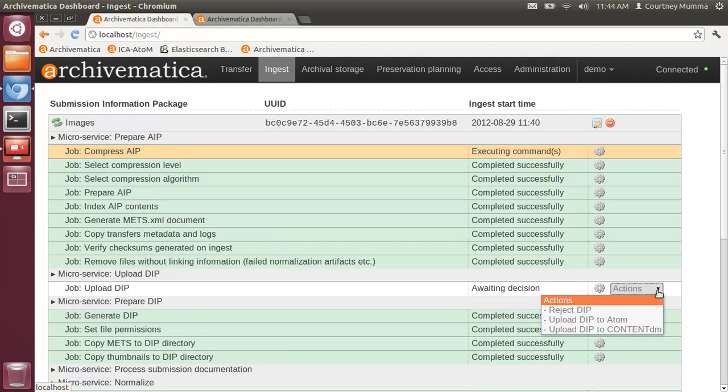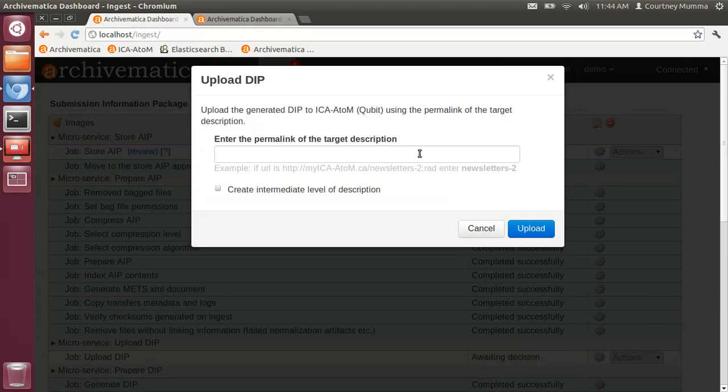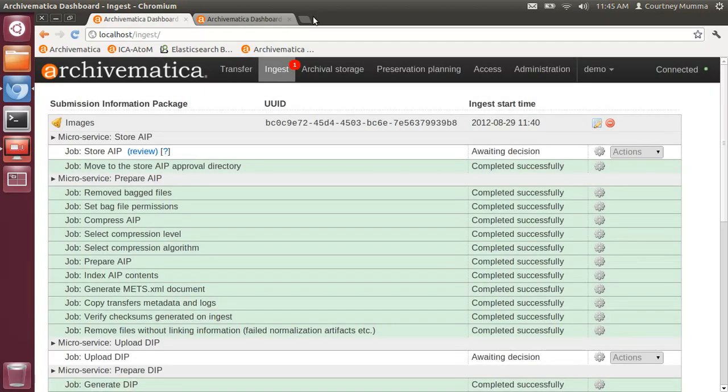So uploading DIP is ready. We're going to select to upload the DIP to AtoM, although we could also upload it to ContentDM. So we've already created our description in ICA-AtoM, and the same is true for ContentDM. You must have your description ready. I'm going to click Create Intermediate Level of Description and click Upload.